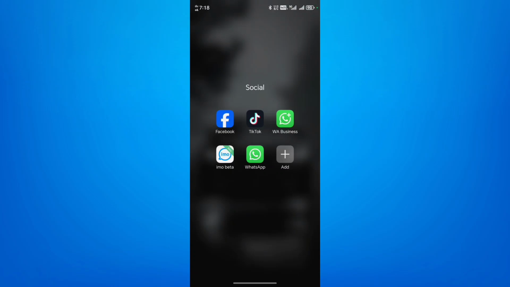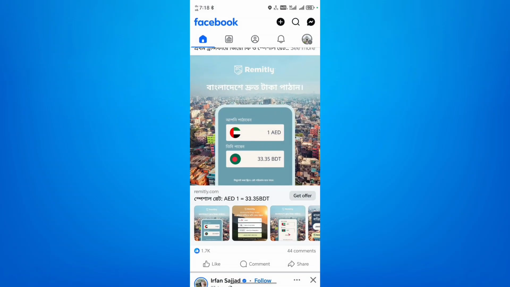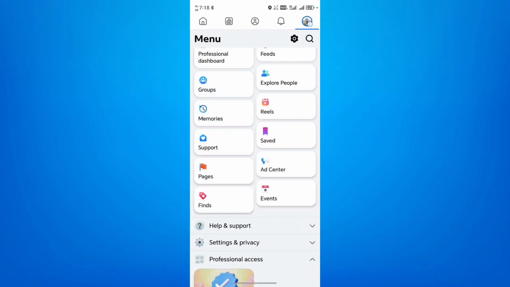Today in this video I'll show you how to remove email address from Facebook page. So let's get started. First, open Facebook app and log in with your Facebook page. Then click on settings option. Click on settings and privacy.